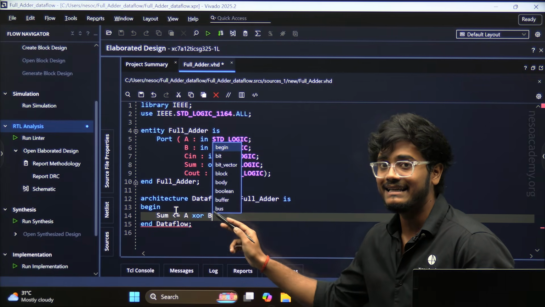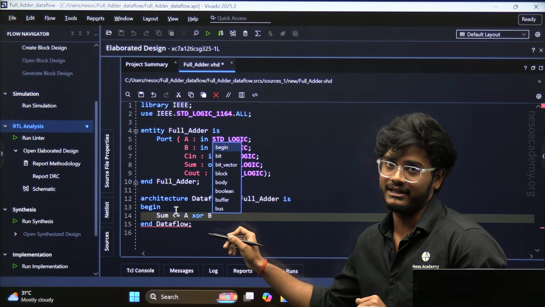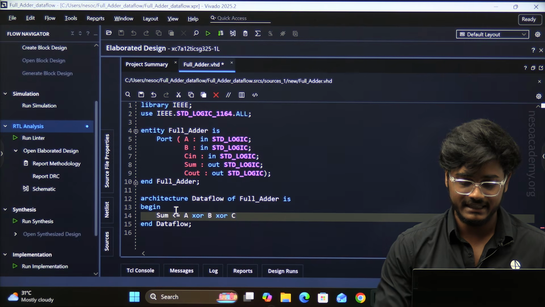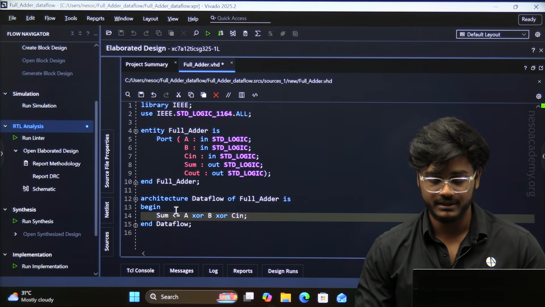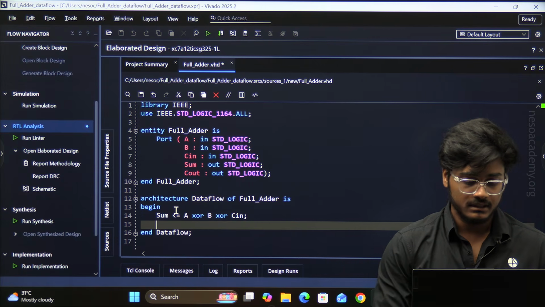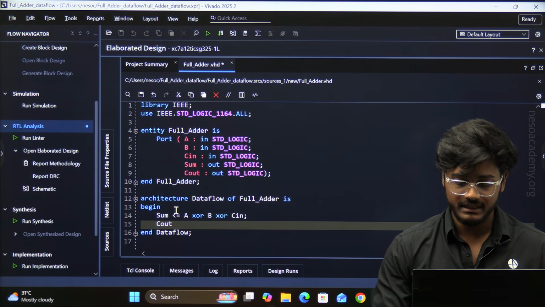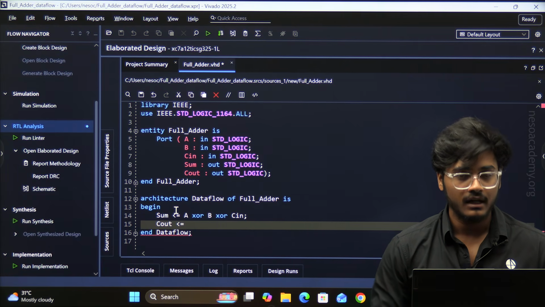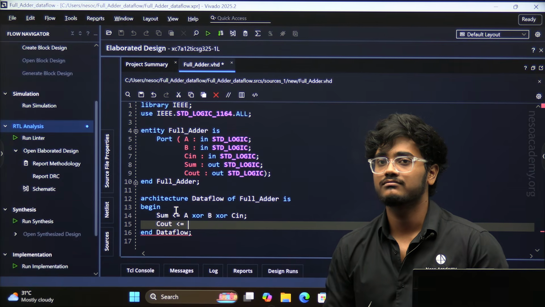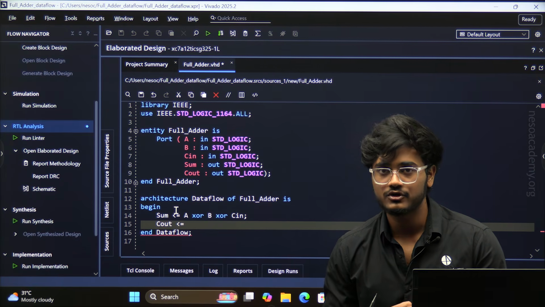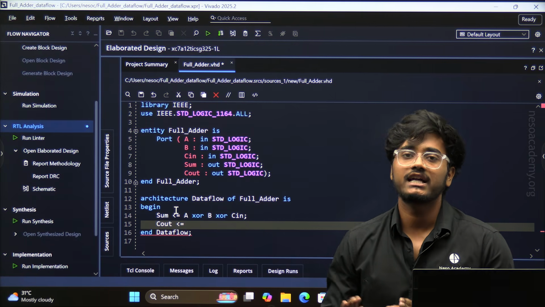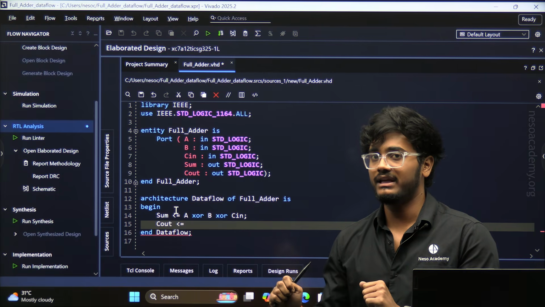So Vivado can easily detect this XOR operator. Similarly, space XOR C in, semicolon to end the statement. Now I will write the Boolean expression for the output carry. Cout is assigned as. Now for Cout, first I will write all 3 AND operations before the OR operations. So I will use parenthesis to perform the AND operations first, then we will perform the OR operations between them.